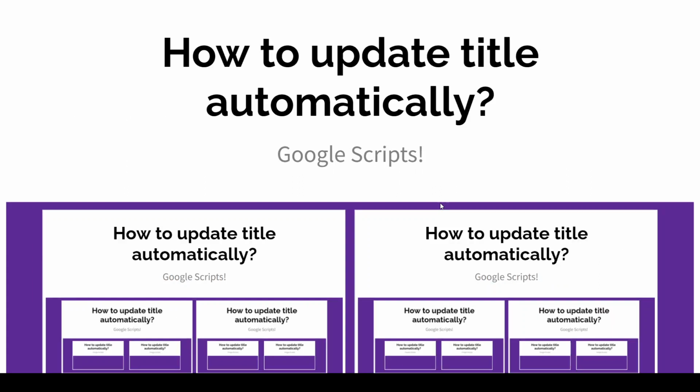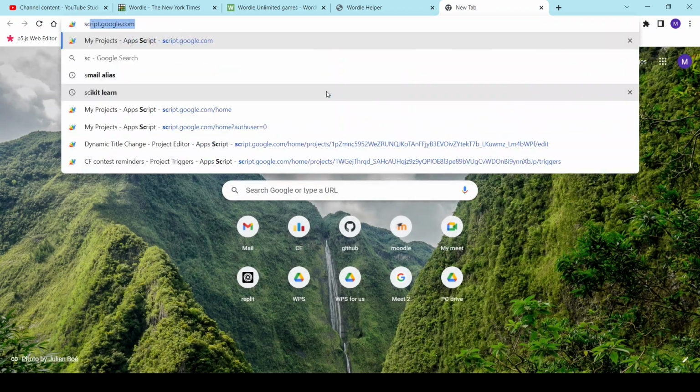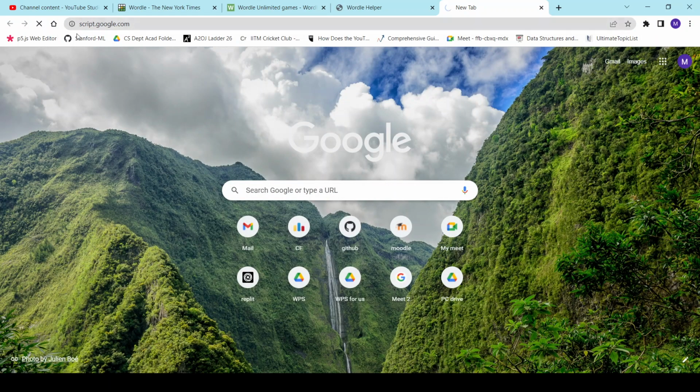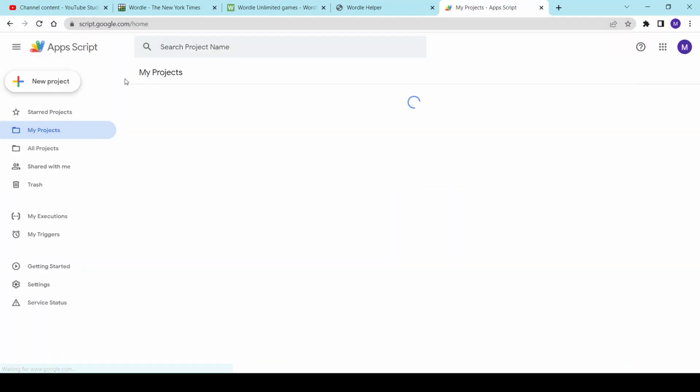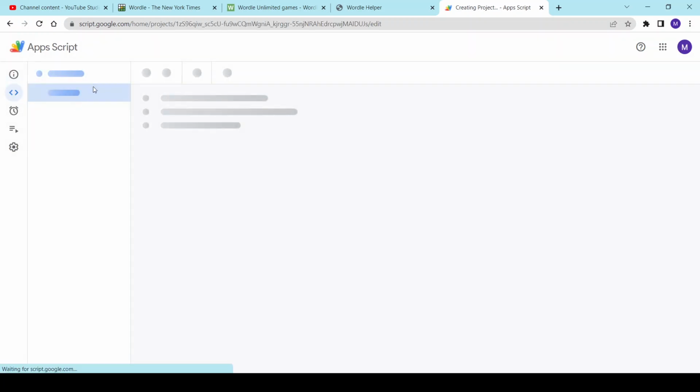How do I update the title of a YouTube video automatically and show tomorrow's Wordle? For that, first you can go to your favorite search engine or browser and type script.google.com. This is basically Google Scripts. I'll explore it more in the next video, but right now you can just follow along.